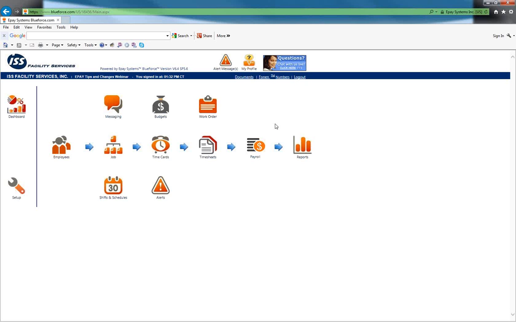All right, so from the screen, you'll see you have a bunch of different icons. Now, all the icons you're familiar with on a daily basis. So what we're going to start with is timesheets. Timesheets is where you're going to go to do a manual timesheet.